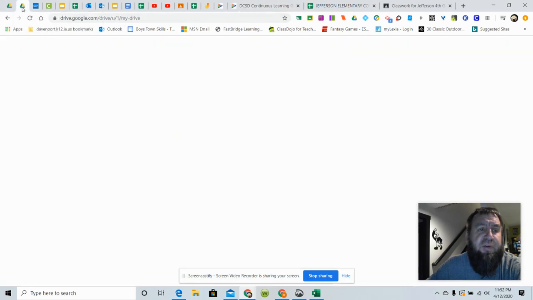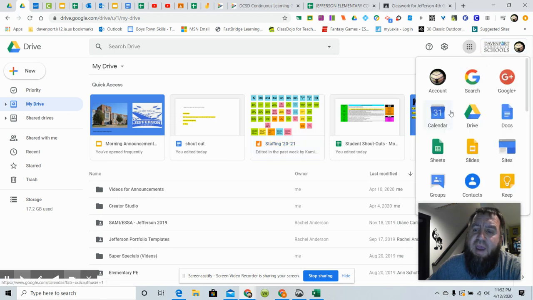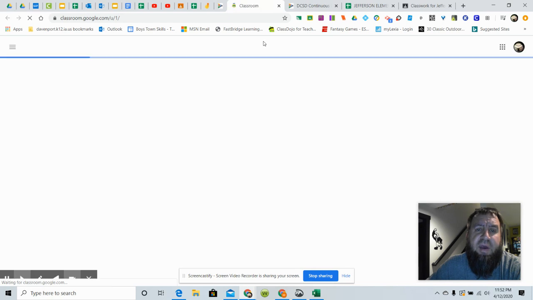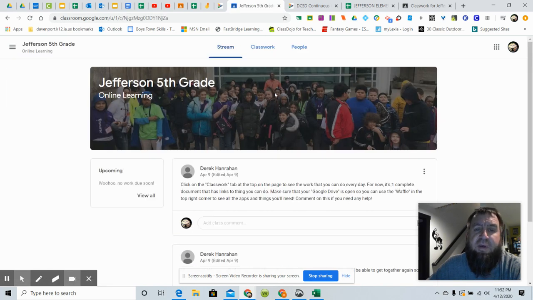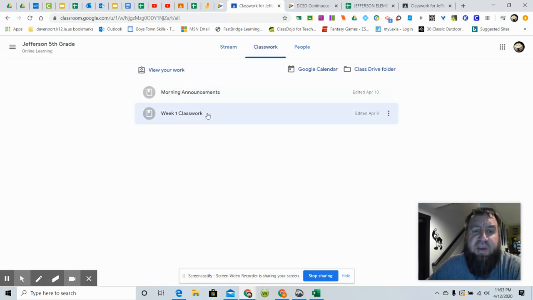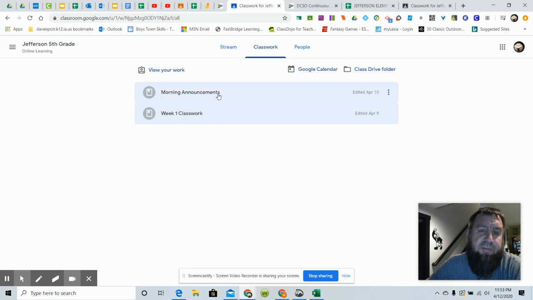The kids will just be able to go to their Google Classroom, which basically would look like this. They're in their Google Drive, and then they come up to the waffle up here. They go to their apps, and then they find Classroom. That brings up Classroom, and then their classes will already be there, and that's how they enter the classroom. Same thing if I went into the fifth grade one, then I click on Classwork, and the assignments that I need for week 1 are here, and I'm good to go.